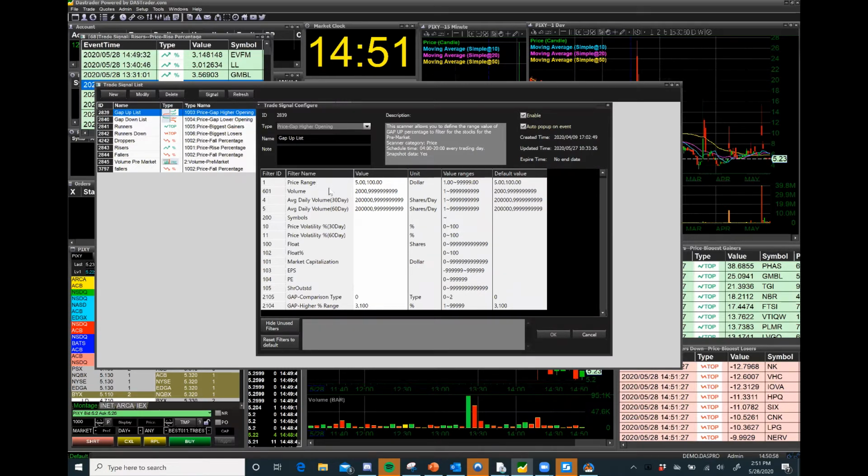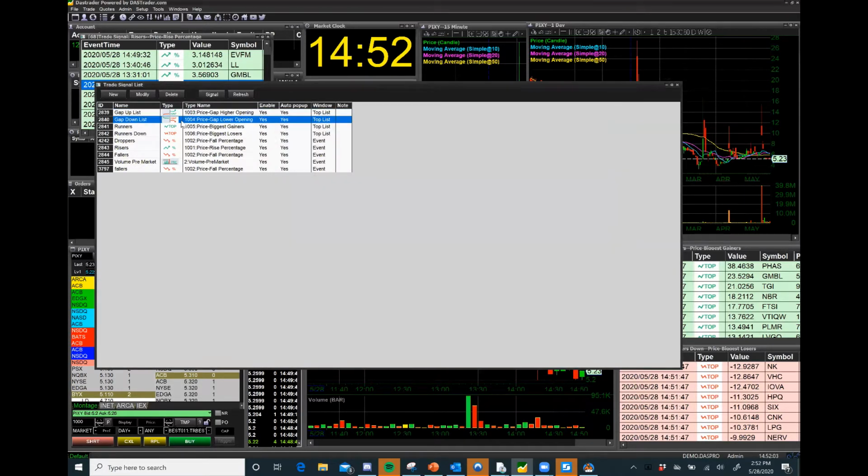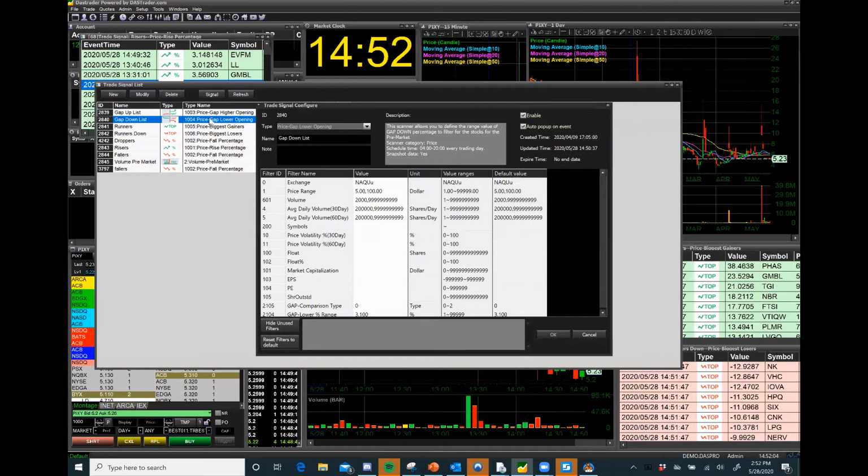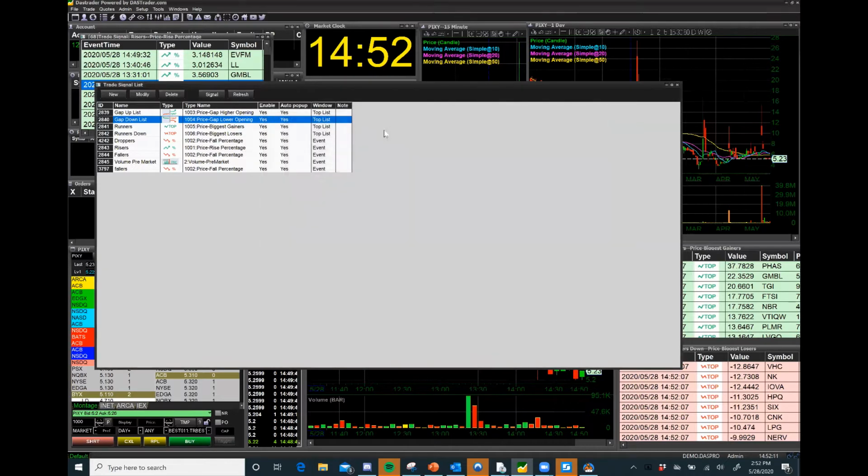Now, my belief in using the trade signal part of the software is to get as many ideas as possible. I'll have them pop up on my screen. I'll look through them quickly, and I'll decide whether I want to trade them or not. And that's pretty much the way I do it. I keep the filters pretty wide so that I get lots of alerts. So this is my gap down list. Again, it's just the same thing as my gap up list, just configured to find gap downs.